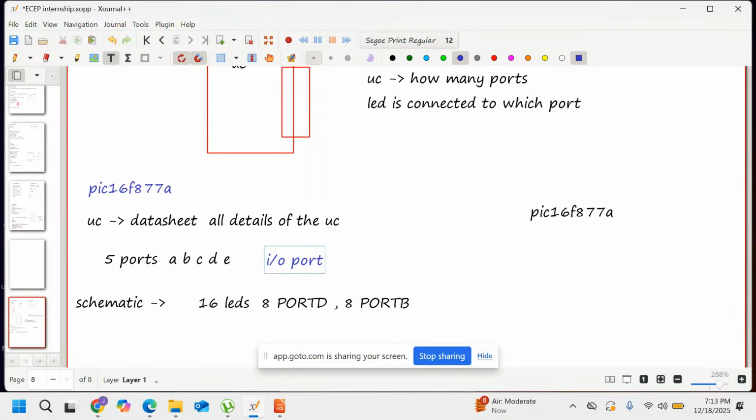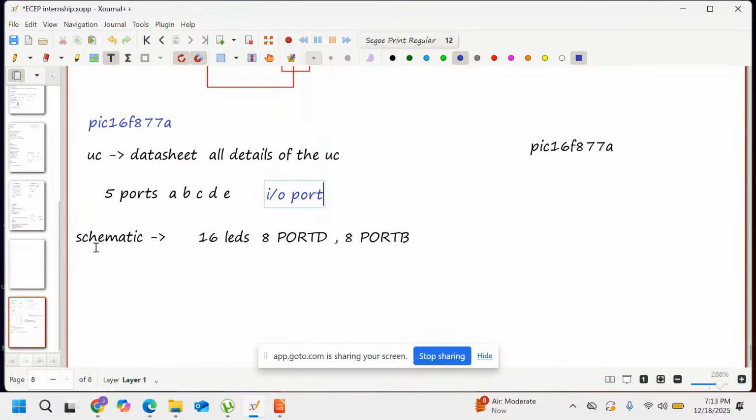Later, one more document we opened was the schematic. From the schematic we understood that of our 16 LEDs, 8 LEDs are connected to port D and the next 8 LEDs are connected to port B. This much we understood in yesterday's class. Till here we have covered in the last class. What is a schematic? It is a blueprint of your board. It will tell what your board contains.